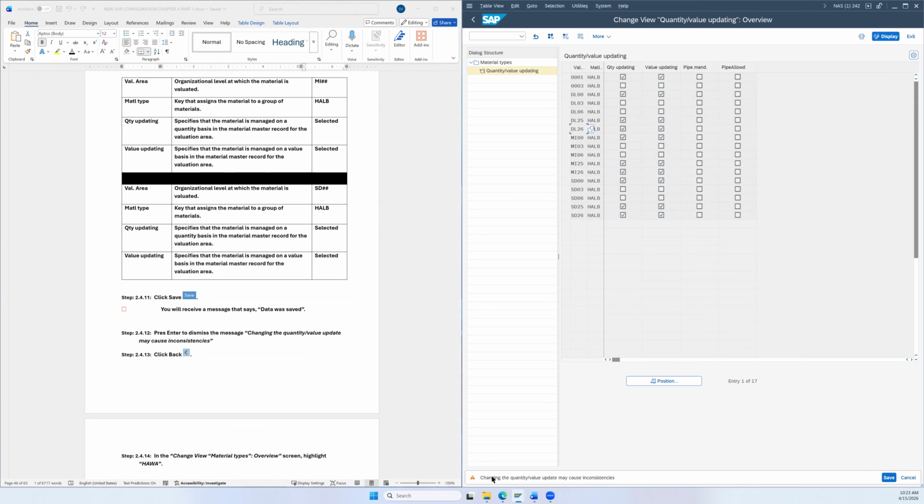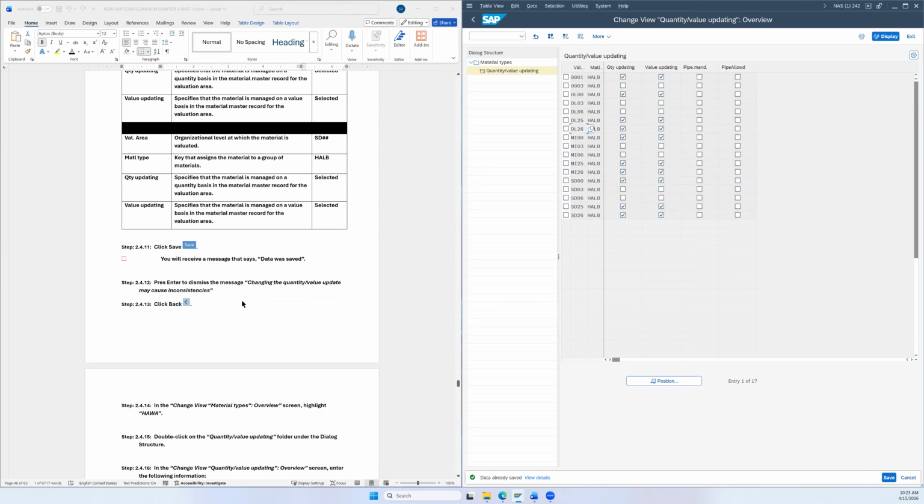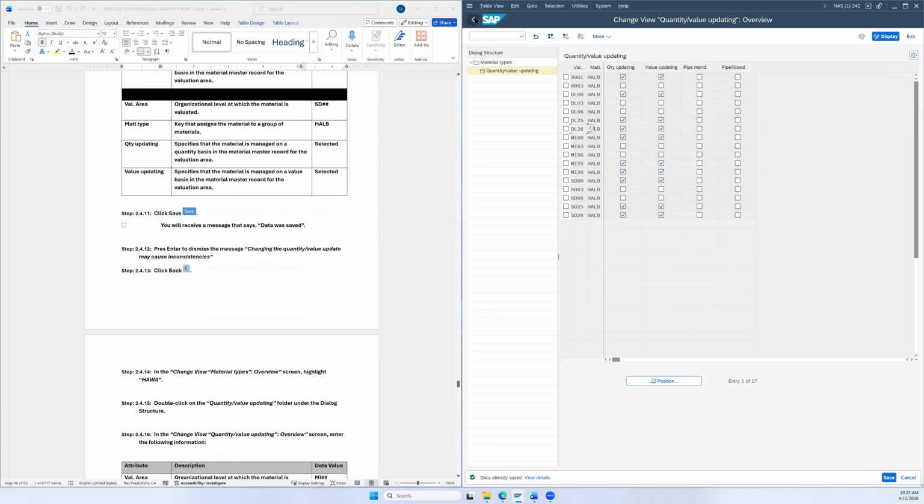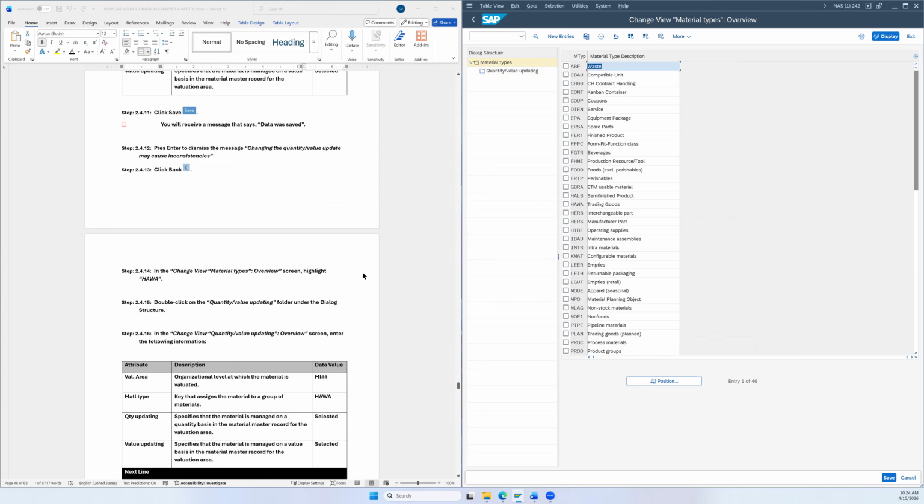And again, if we get that message, we can just hit enter on our keyboard and we can see that our data was saved. Or you just hit save again and it should say data was already saved. You are good. So now we're going to go back, and now we're going to go for HAWA, whatever that is.